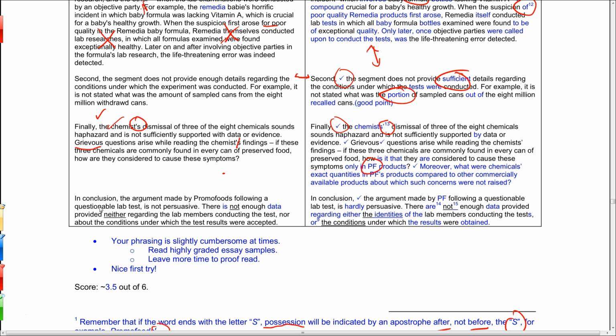In conclusion, the argument made by Promo Foods following the questionable lab test is not persuasive. There is not enough data. There is not enough data provided neither regarding the lab members conducting the test nor about the conditions under which the test results were accepted. In conclusion, the argument made by PF following questionable lab tests is hardly persuasive.